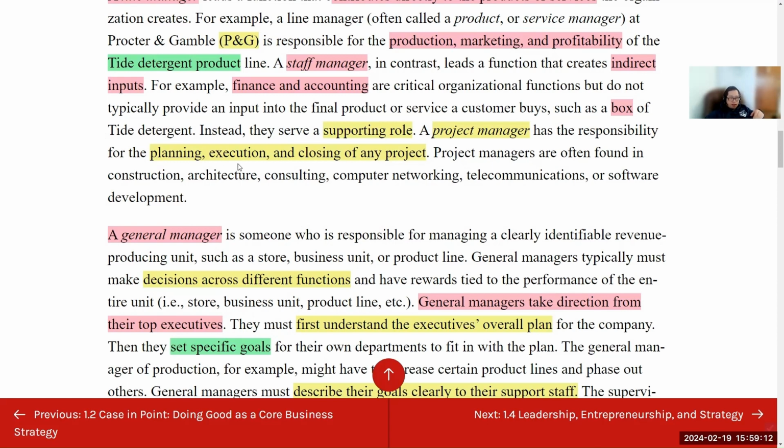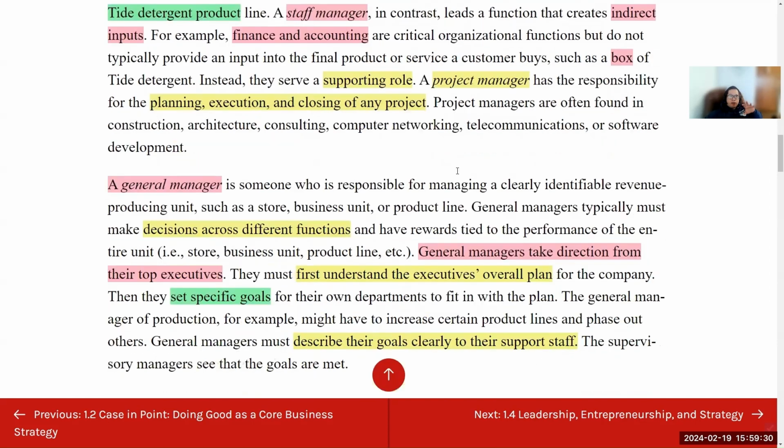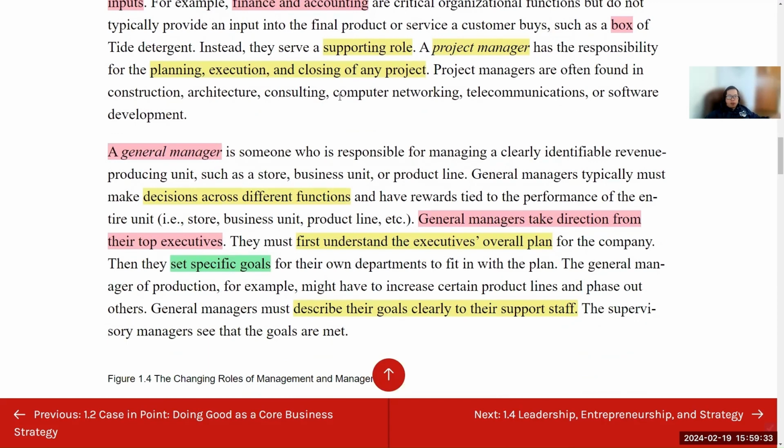And then you execute it. So we do 5 steps in the first 2 weeks, the next 5 steps in the next 2 weeks, and the next 5 steps in week 8, for example, and in week 20 we close the project with the outcome. That's how it works. And there are different functions we see up here: architecture, consulting, computer networking.